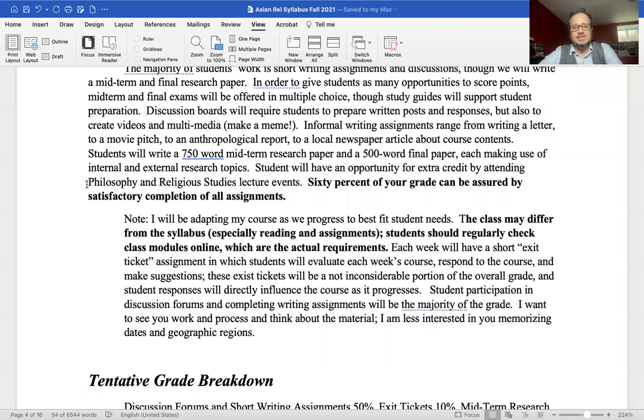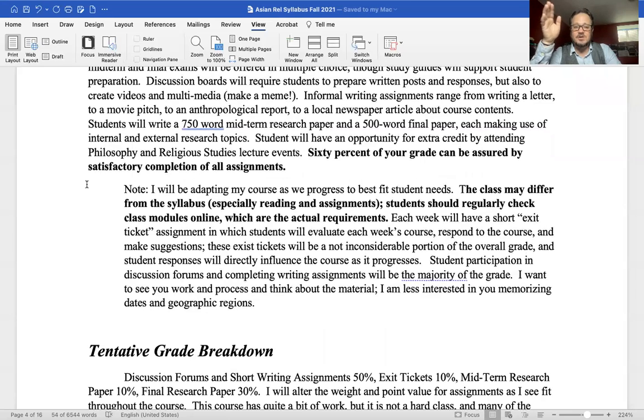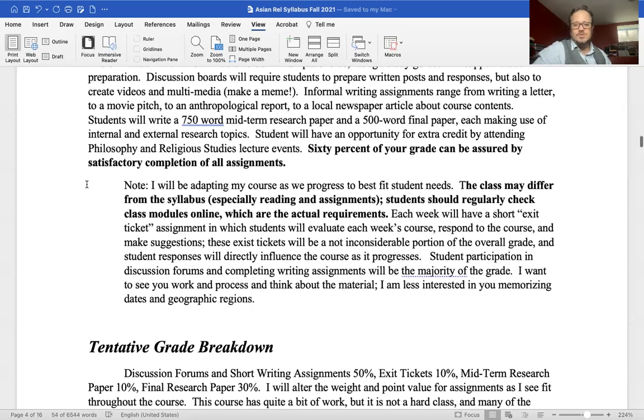Informal writing assignments will range from stuff like writing a letter to giving a movie pitch, or maybe writing up a fictional anthropology report. Or maybe you'll write an article for a local newspaper or a student newspaper about some of the course contents. Additionally, you're going to write a 750 word midterm research paper, and then a 500 word final paper, each making use of in-class sources and external research topics. Students will have an opportunity for extra credit by attending philosophy and religions lectures and events, and I'll give you plenty of extra credit opportunities throughout.